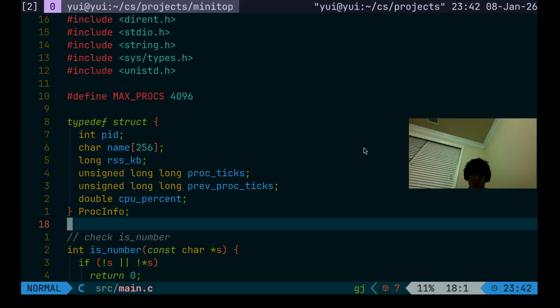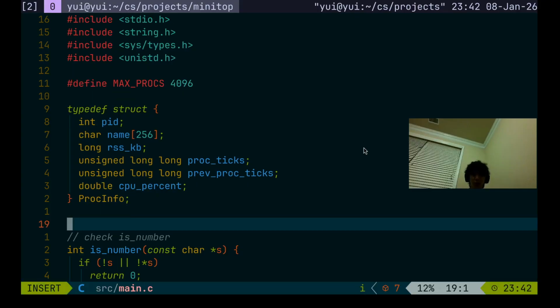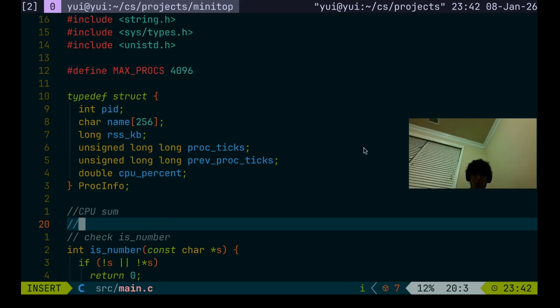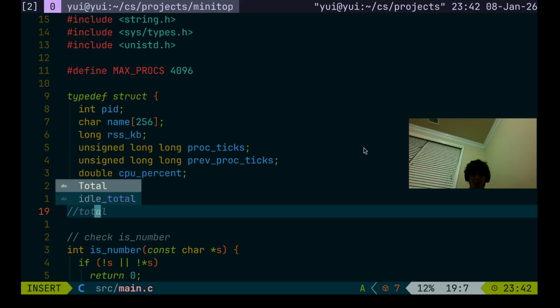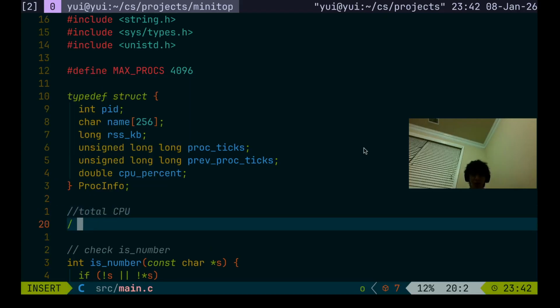So yeah, we're going to have functions. This function is going to calculate the total CPU usage. So let's name it here. CPU sum, something like that, right? Say total CPU, this is better. Alright, let's read total CPU stat. That we're going to check in unsigned long, right?